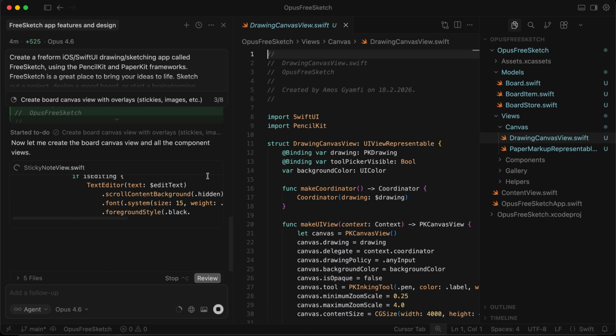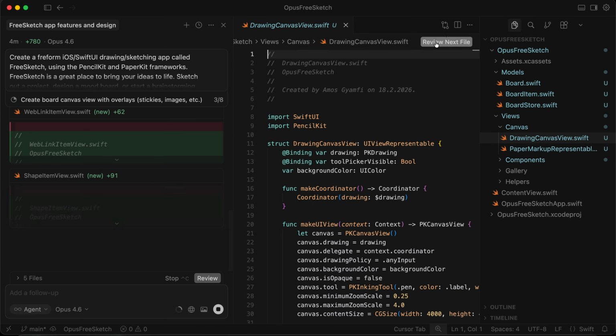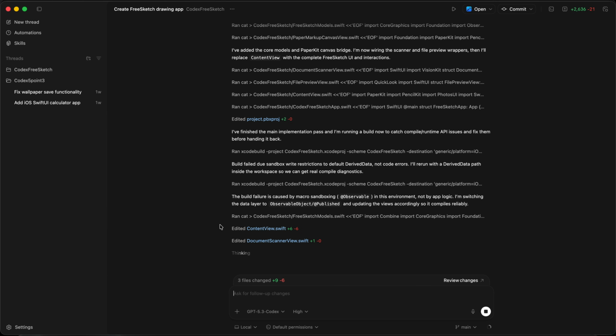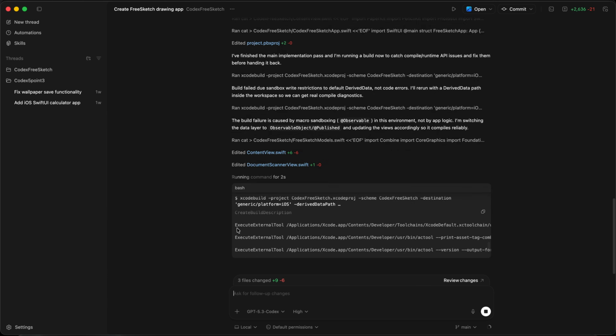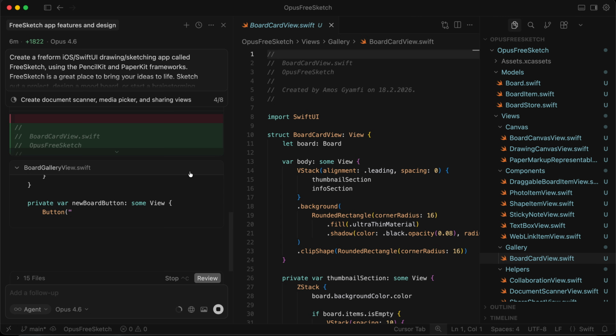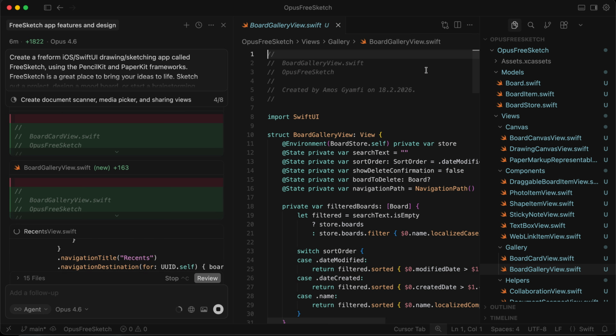While it is generating the files, let's go back to Codex. So it is not ready yet. I'll head back to Opus and accept the files. Codex has now also started generating the files. So aside from ContentView.swift, we have DocumentScannerView. So Opus is not ready yet. It is still generating some other files. I'll keep accepting all of them.